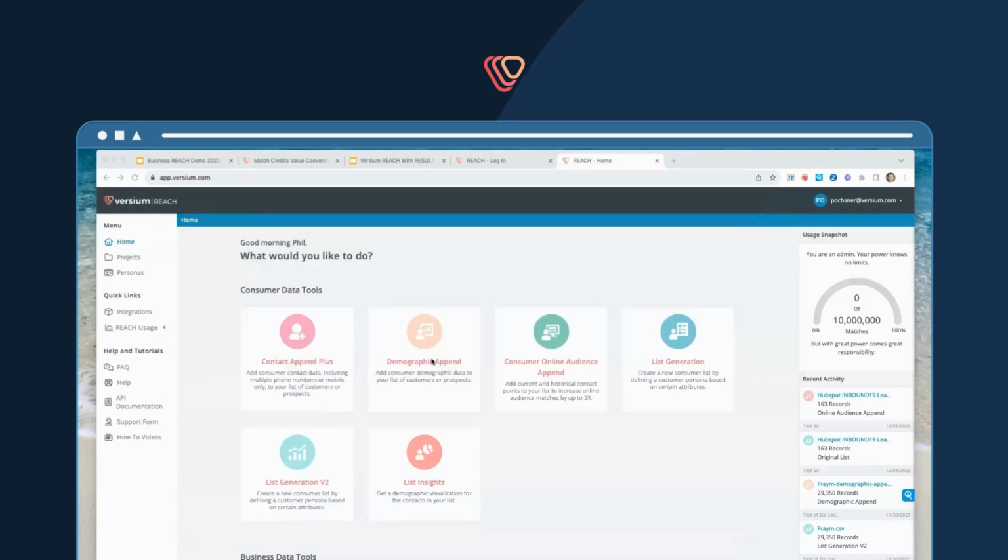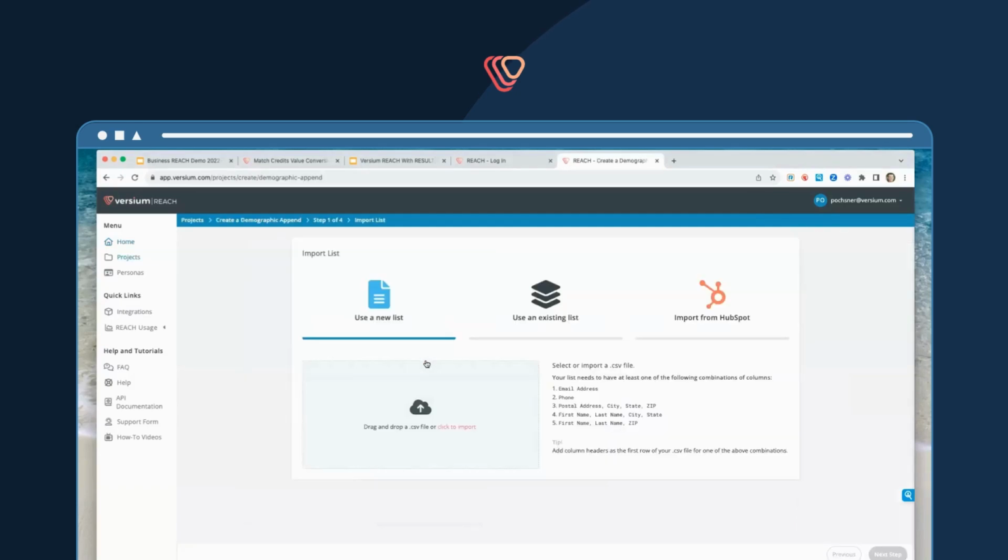You're able to upload the file in order to produce that output that I just showed you. You click into the demographic append feature, and we do provide you with a few different input record requirements. So you could start just with a simple email address. You could start with a simple phone, or a mixture of any of these. So the more data, usually the better for accuracy purposes and match purposes. So click to import.